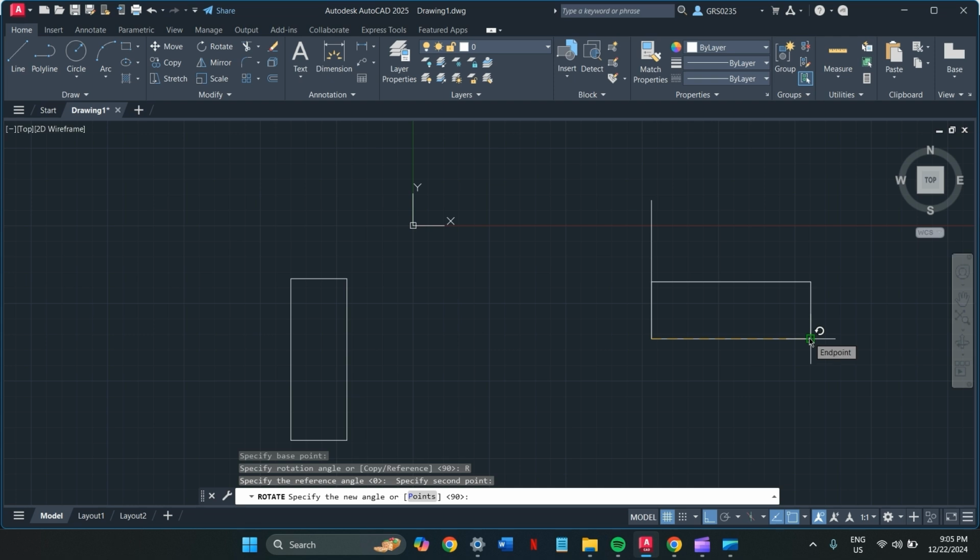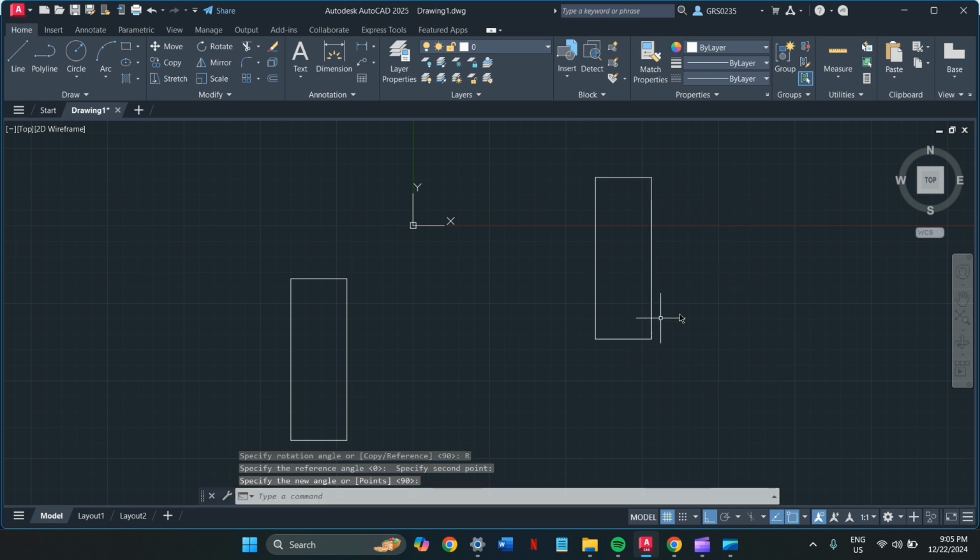So after the 2 points, we're gonna go to the point of the reference. So here. So now the rectangle was rotated based on a reference line. That's all for the rotate command.